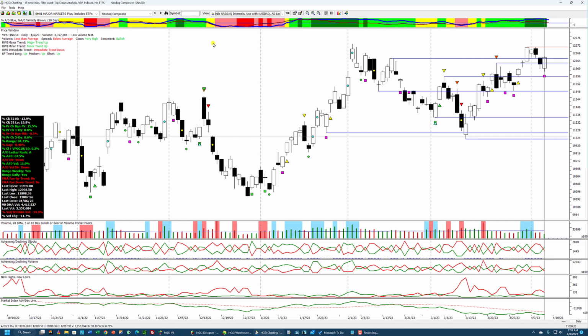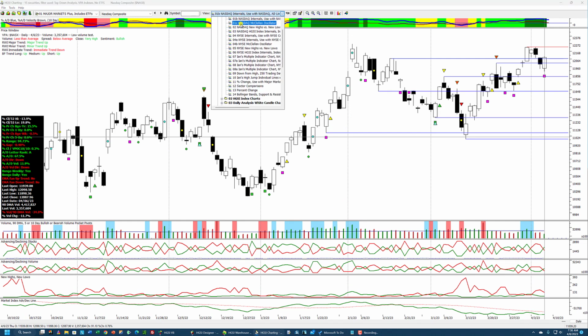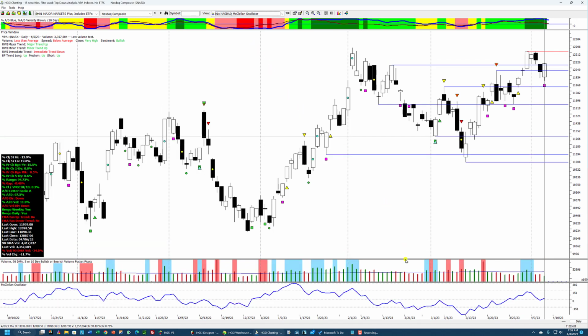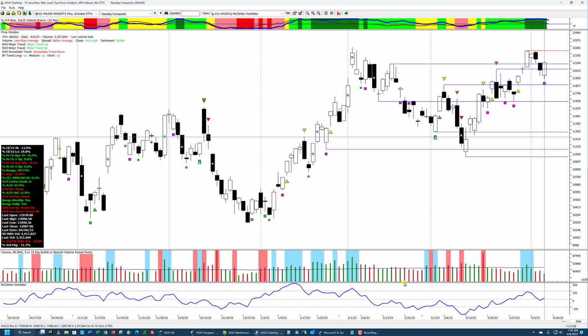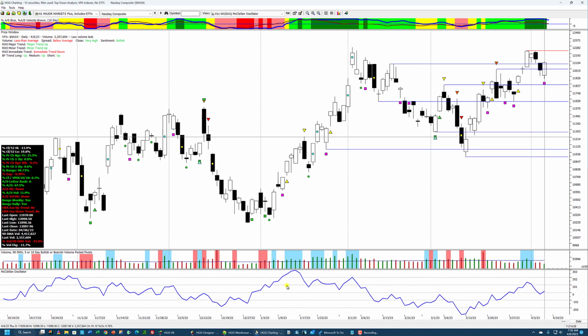This one just has the AD line down here. This is 1B, 1C. I put a new chart in here, and it contains the McClellan oscillator. And what this does, it shows the advancing versus declining issues, and you can see overbought and oversold extremes on this.